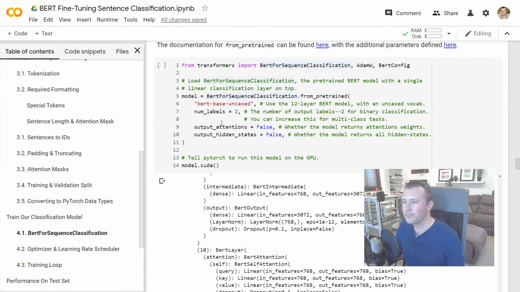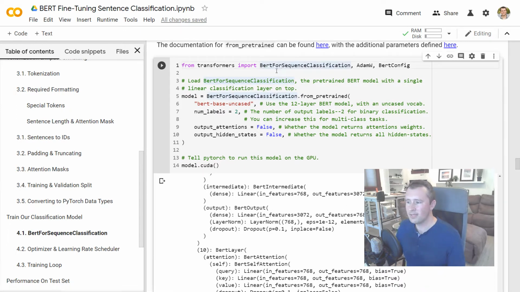And let's get to it. So we'll import the BERT for sequence classification class. And this class has a function called from_pretrained. What this is going to do is define in PyTorch the architecture for our model. It's going to build the 12 BERT layers and then add a single classification layer on top for us. And as part of that, it's going to load all of those pre-trained weights for us from the BERT layers.